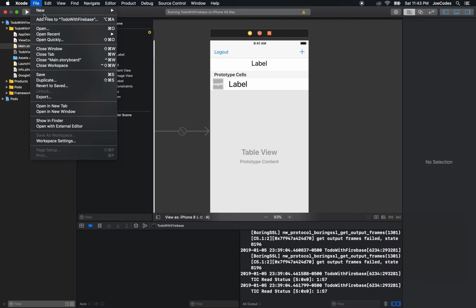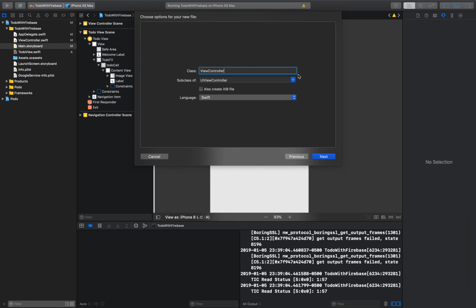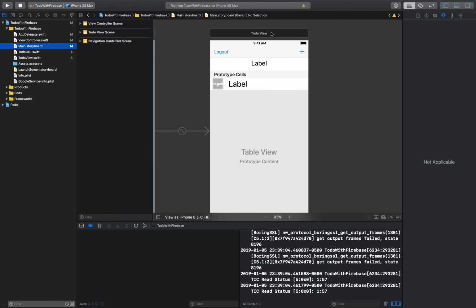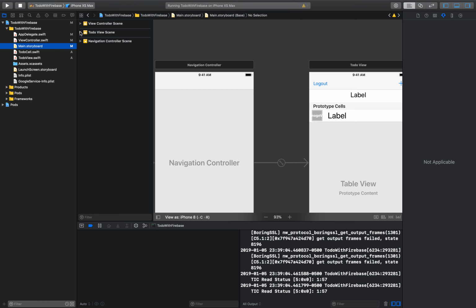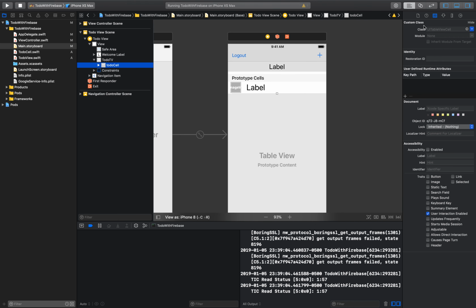So now we're going to want to make another class, another file I should say, which is going to be a Cocoa Touch class. And we're going to go to UITableViewCell, and we're just going to call this ToDoCell and create. So now we have our ToDoCell class, and we have to make sure that we take our to do view, get our to do cell, and make sure we go over here and make the class ToDoCell.